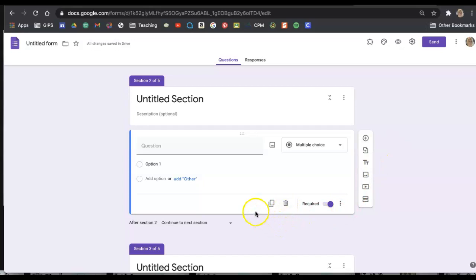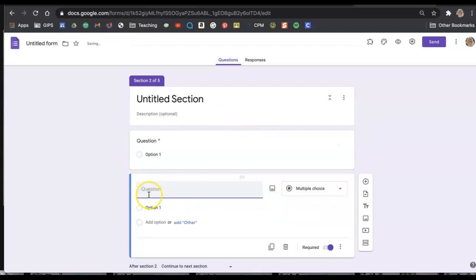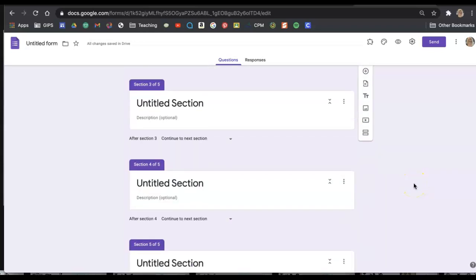If you want to use the same format for your next question, you just hit this one here. It'll duplicate the question, and then you would just type in a new question over what you already have. If you have a picture here, you can click to remove the picture or just put a new picture over it. So that's really how you set up a Google Form to create an escape room or a scavenger hunt.